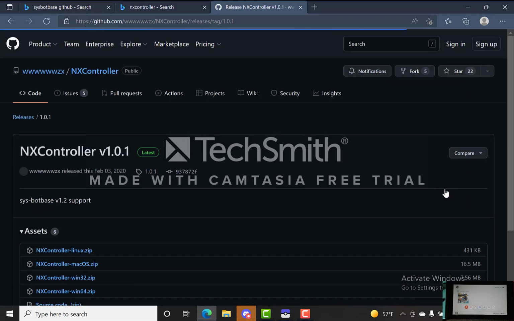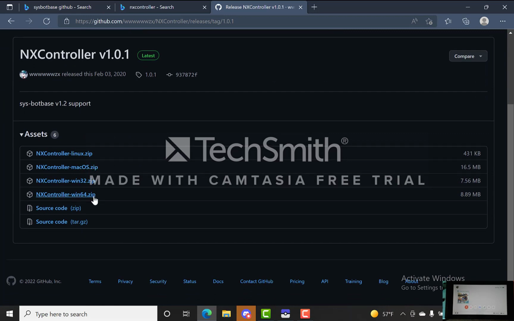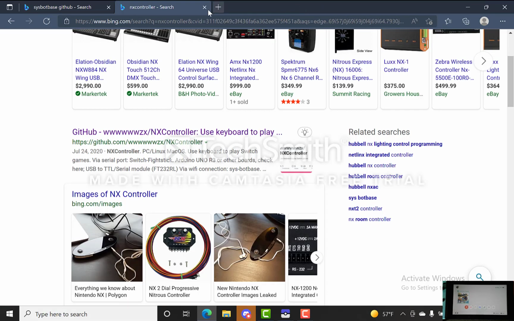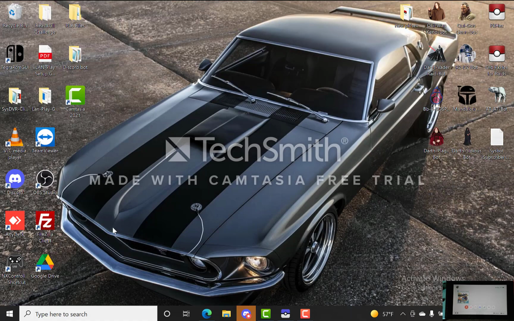Let's go to the latest release. Make sure you download the right one, whether you have Windows, Mac, or Linux. NX controller comes in 32-bit and 64-bit. Mine is 64. I don't have it on this computer because I don't run my sysbots off this computer, but I'll show you on my other computer. You can just download that, open it up, and run the program, and I'll show you how that works. So I actually do have it here. The NX controller allows you to control your Switch remotely.